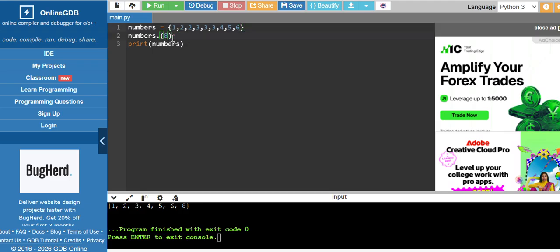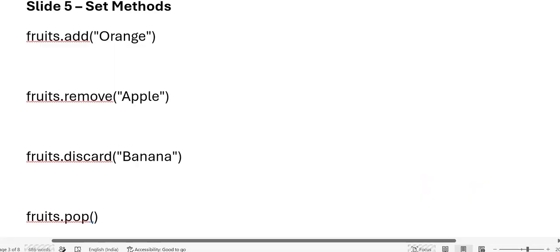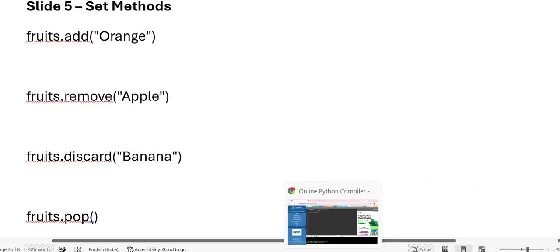And now I remove number 1 from it. Remove. Okay, and then the pop was there, right?